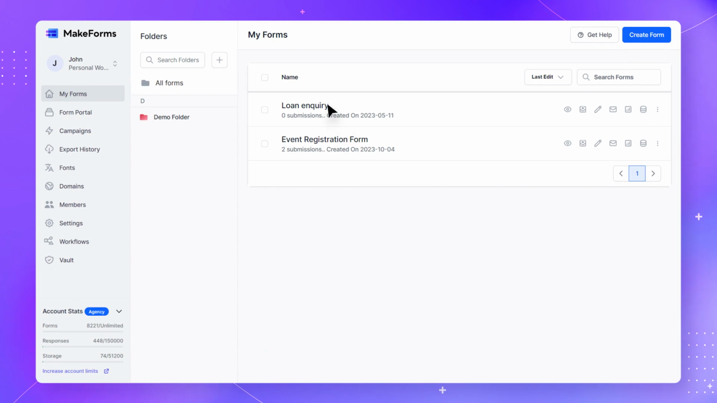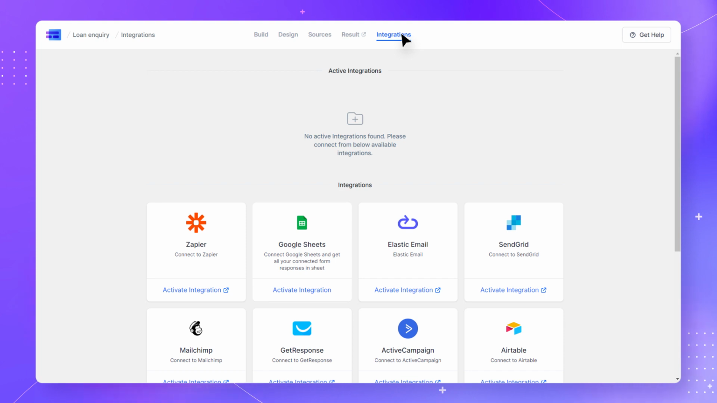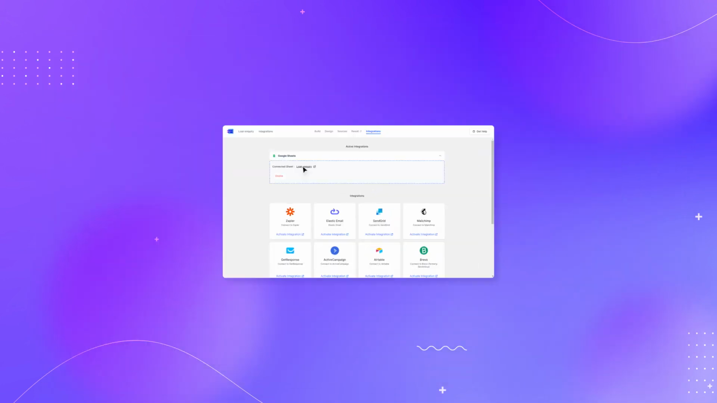Now select the form you wish to connect with Google Sheet. Once you're in the form editor, click on Integration tab. In the Integration section, search for Google Sheets integration option and click on Activate Integration. Google Sheets link will appear here.